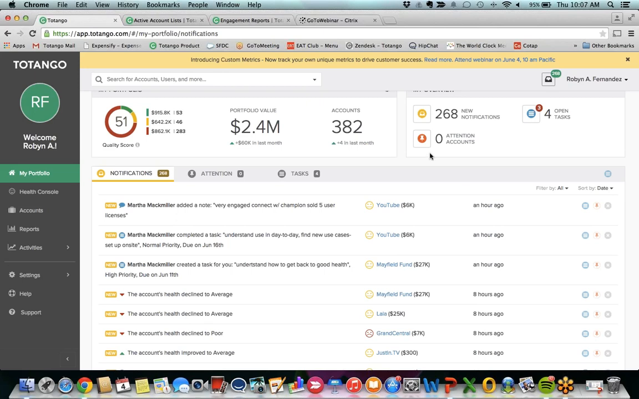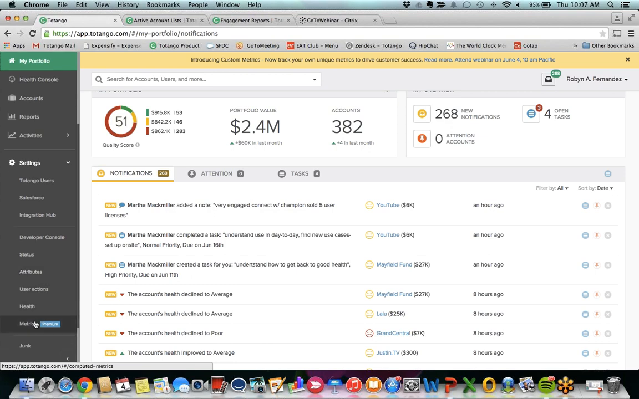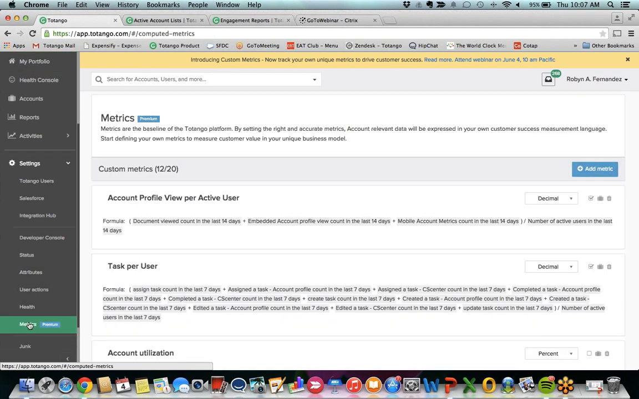All right, so how do I find this? Over on my left navigation, I'm going to go over into settings. I'm going to scroll down a little bit and you'll see metrics with the little premium bug there next to it. And now you can see all the metrics that we've created. To build a new one, just click on the blue add metric on the side there and you'll be able to create a brand new one.